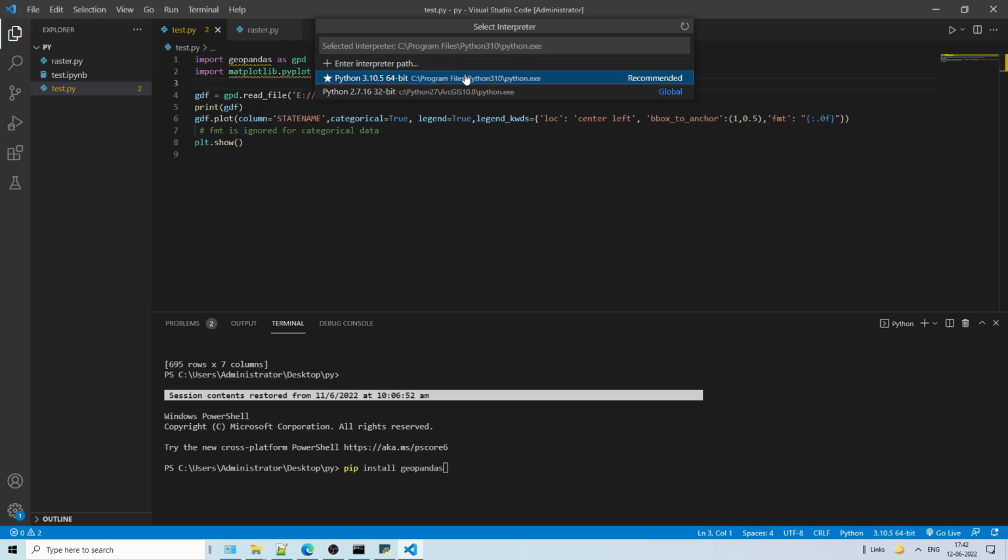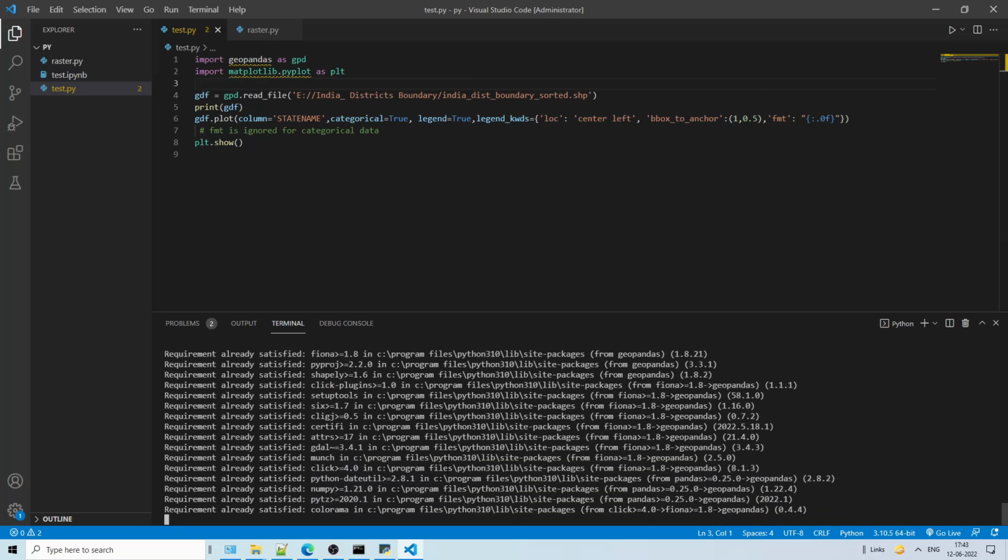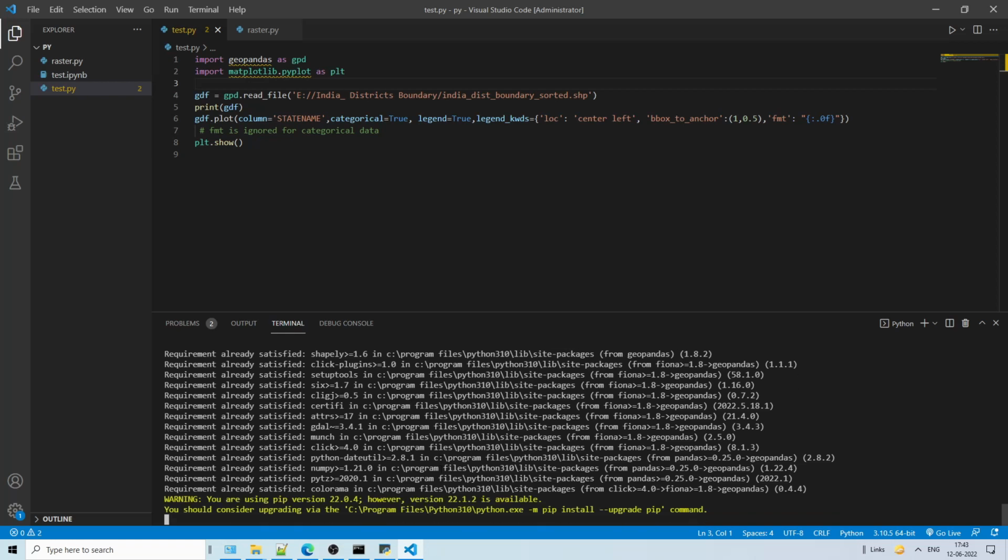So this is our Python. If I type pip install GeoPandas here, it will give you requirement already satisfied, already installed, as you can see here. So the same thing, instead of the command prompt, could have been done like this also. All the wheel files you can install like this.